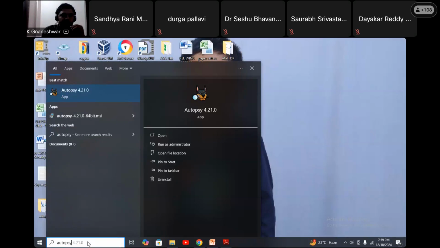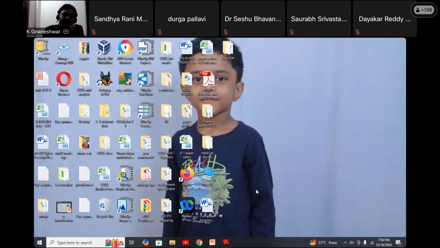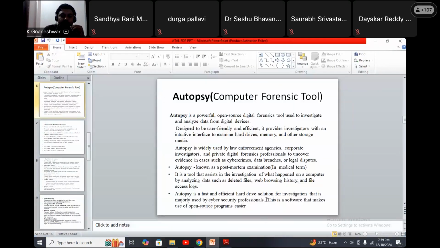I downloaded the Autopsy tool. This tool is Autopsy, and it is an open source tool. Directly we can download it from Google, which means it is open source only. No need to pay any amount or like that. First, just a general introduction about this Autopsy tool.